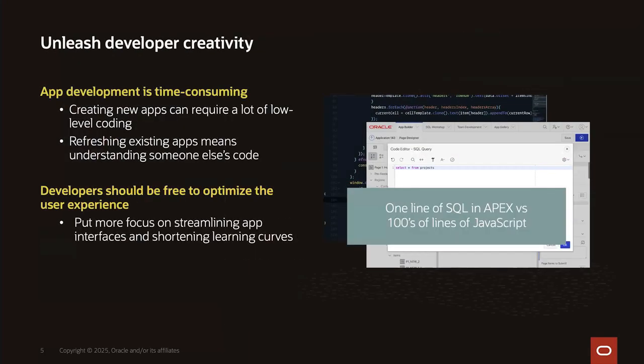And let's be honest, building apps from scratch is so much work. Most of the time you're spending building it is figuring out how to get it to work. But Apex helps flip that model. It gives you components that do all the heavy lifting for you, and with a single SQL query, you can generate an interactive report. You can build dashboards, validations, and forms, all with point and click or simple settings.